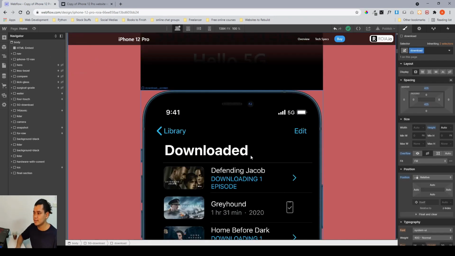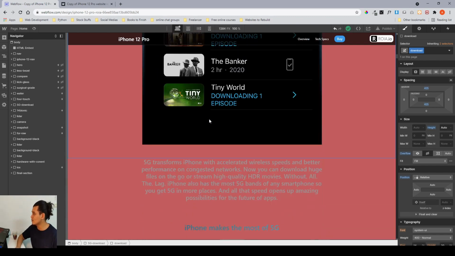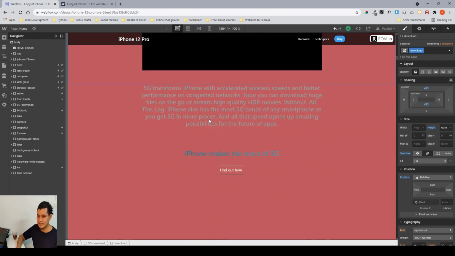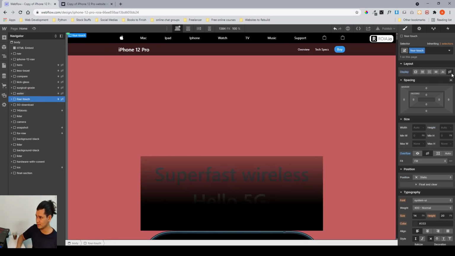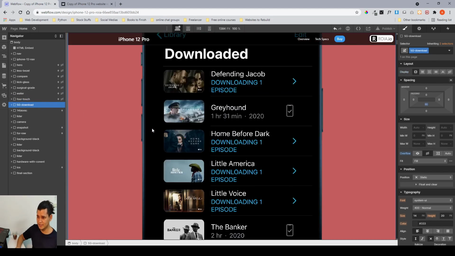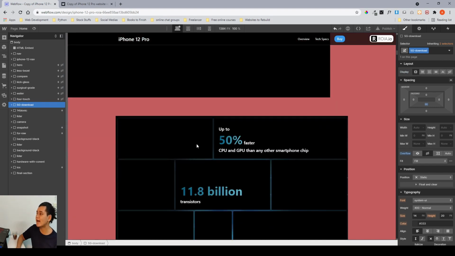So I told you this one was one of my favorite sections in this website, and I really hope you understand how it works. Let's see the next section. But before that, let's set display to none. For the 4th touch, display to none. Then we have the 5th download. And after the 5th download, we have this other section.